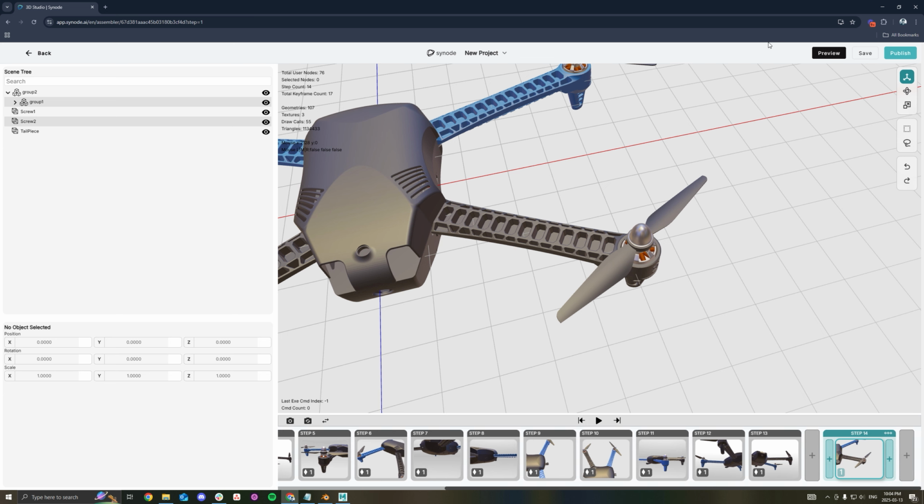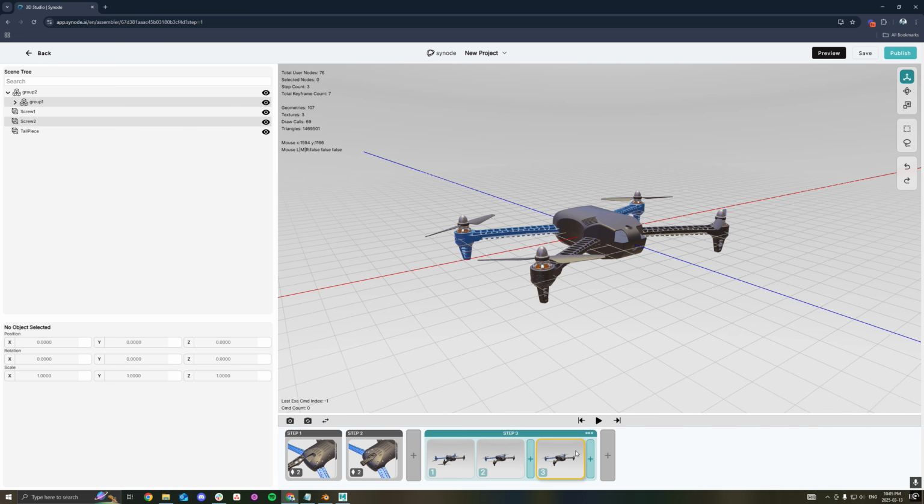If we no longer want a step in our project, we can simply select the 3 dots on our step and click Delete Step. If there is an extra keyframe in our step that we don't need, we can simply right-click the keyframe, then select Delete Keyframe.